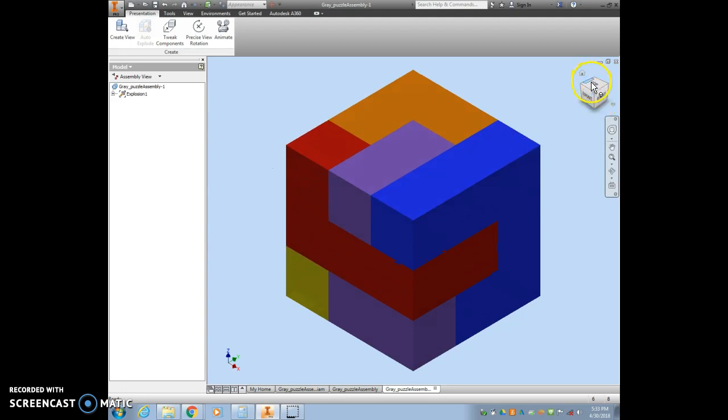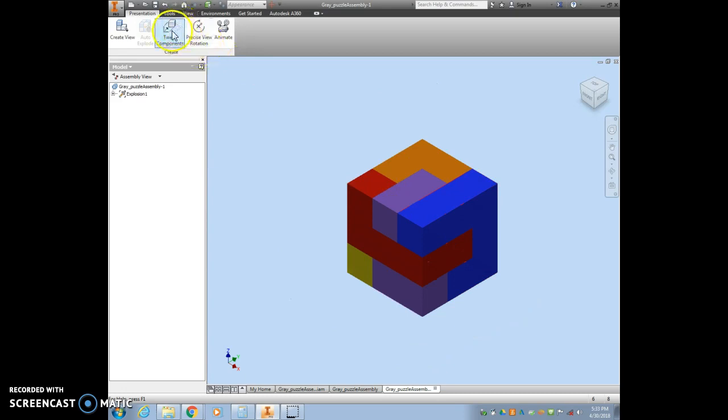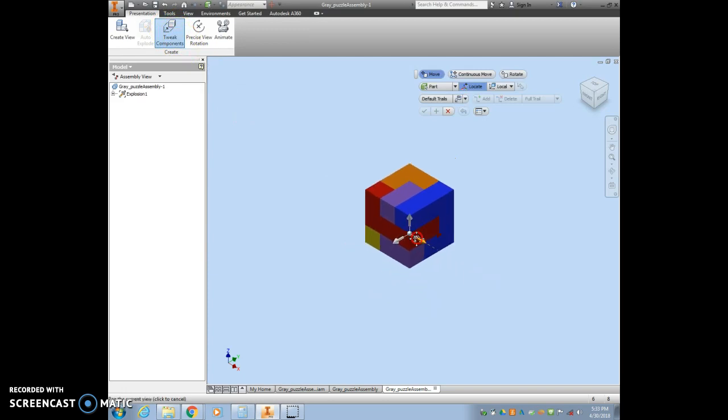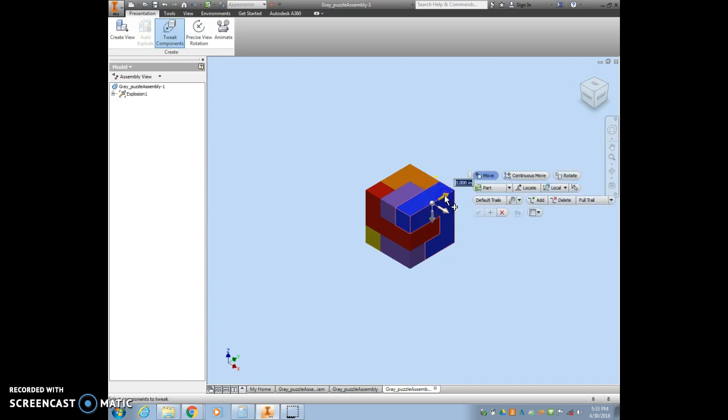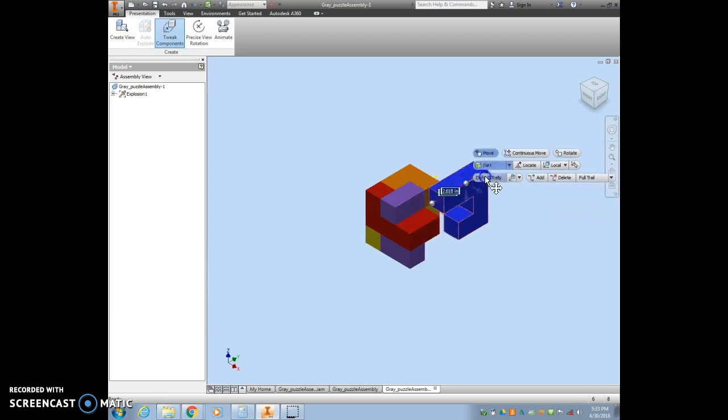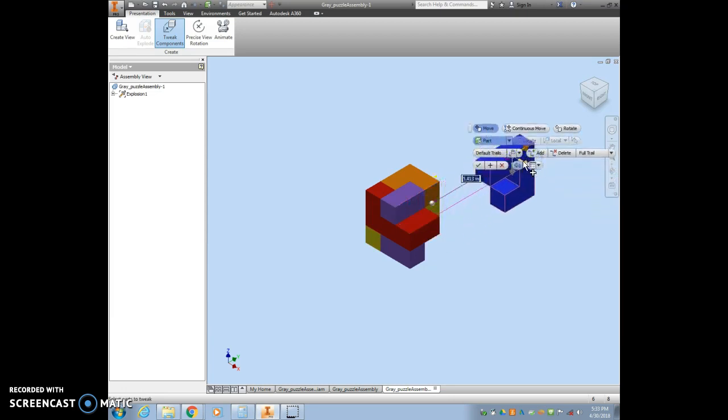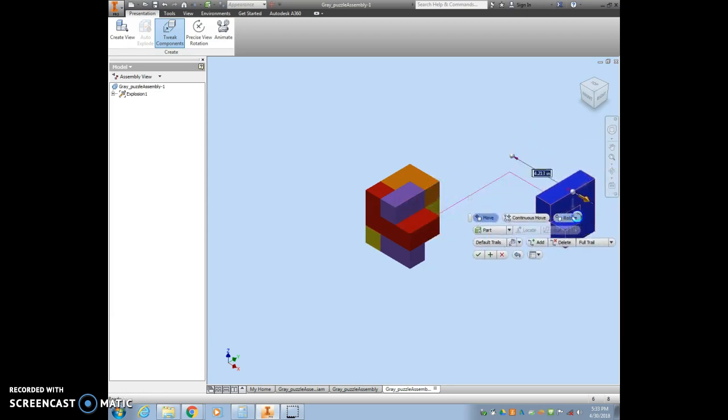So now we have front, right, top. And all you do is start clicking on Tweak Components to pull the pieces apart. So I'm going to go ahead and do that. Tweak Components. It doesn't matter what order you go in or really where you put them as long as you get everything separated fully. So I'm first going to pull this blue piece. I'm actually going to pull it back, so you just click on the arrow of the direction you want to go. And then I'm going to pull it to the side as well.